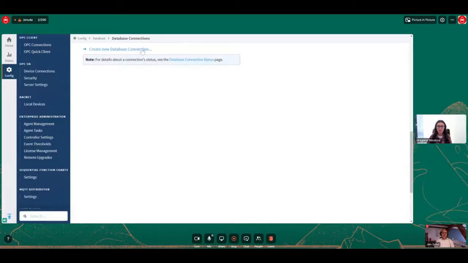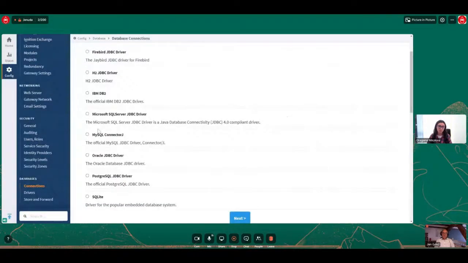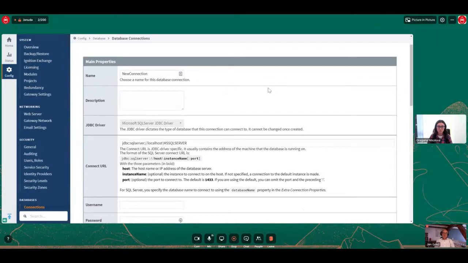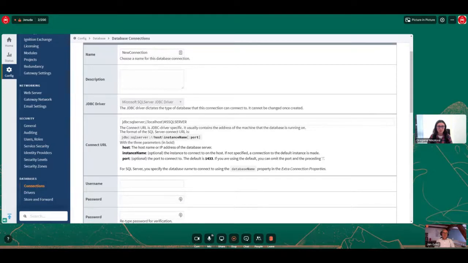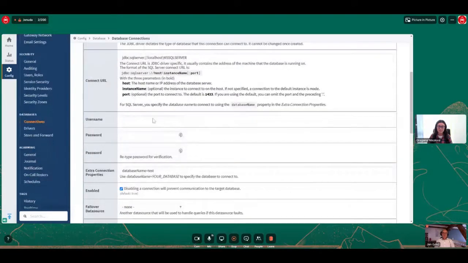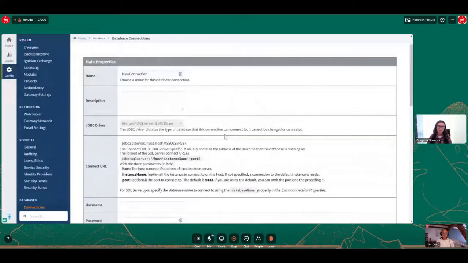Basically I can click on Create new database connection. When doing that, I get all of these options, which are all sorts of drivers for the database connection that I want to make. For this example, let's choose Microsoft SQL Server. Then I have all sorts of settings that I need to fill in. Of course, the most important parts are the connection URL, the username, password, and the database name. After I do this, I will just need to enable Tag Historian and choose the database connection.